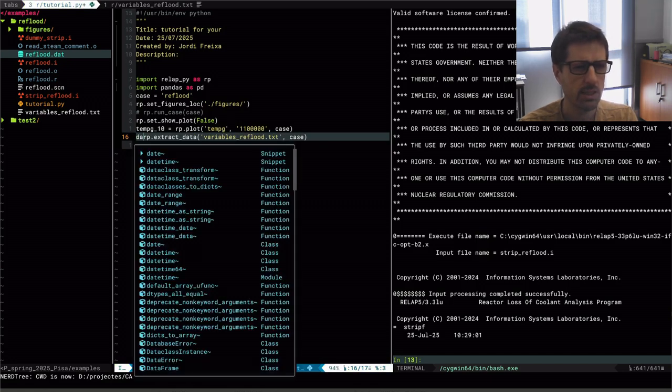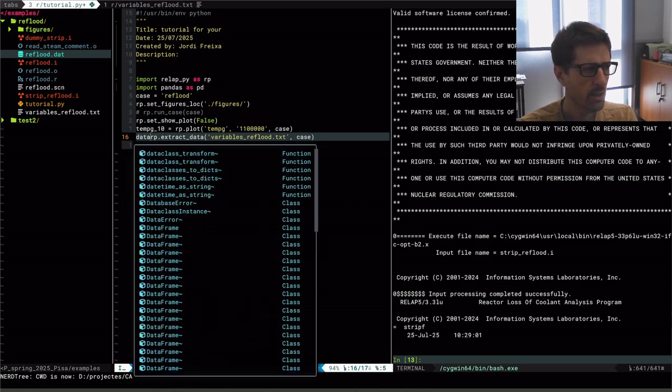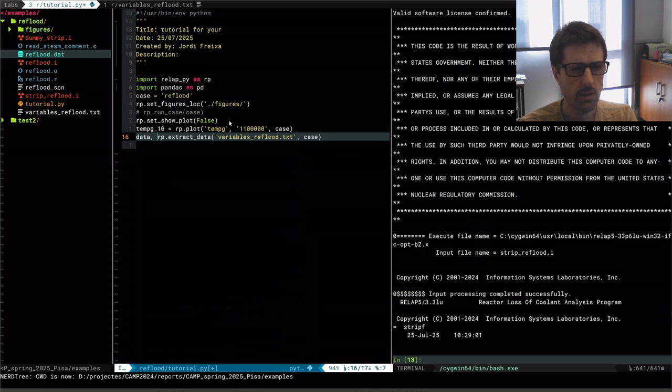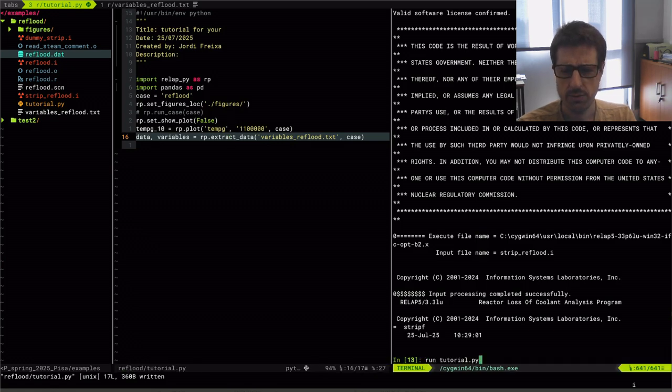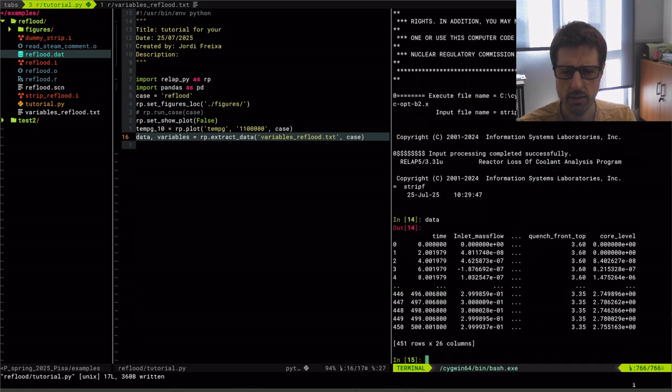So we are going to do the same thing that we say extract all the data, and also I want to store the variables. That the variables will be this file, variables refloat. Okay, and now if I run it again, a very similar thing happened, but now if I type here data, I have all the data. You notice the names of the columns are the names in variables and so on.